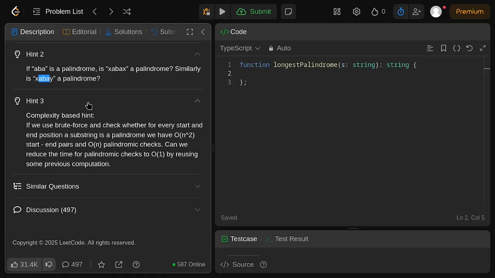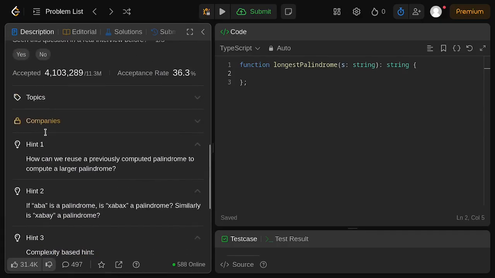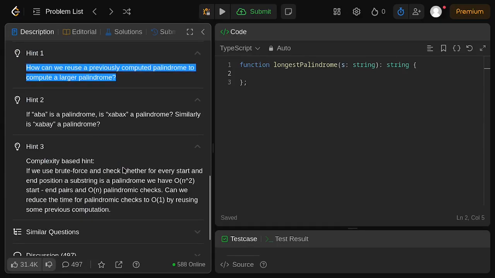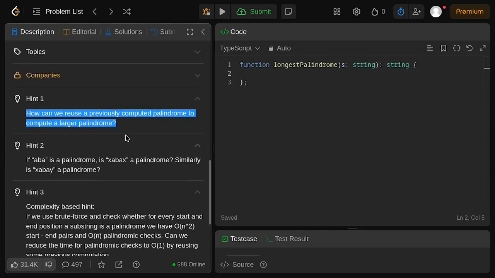For hint number 3, we have a complexity-based hint. If we use brute force, checking for every start and end position whether a substring is a palindrome, we have O(n squared), which is quadratic complexity, and then the palindromic check itself. Can we reduce the time for the palindromic check to linear time by reusing some previous computation? Hint number 3 and hint number 1 are both related to each other in solving this.